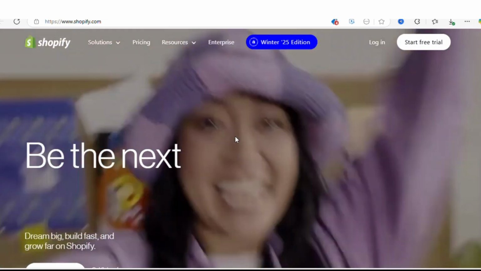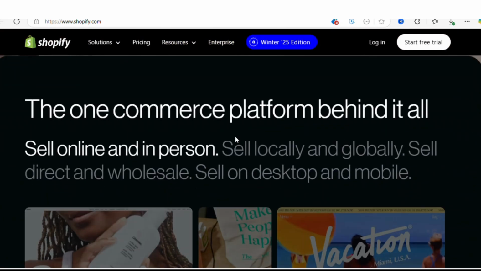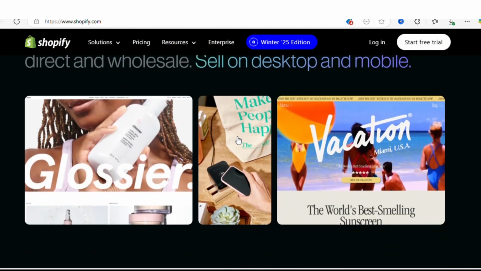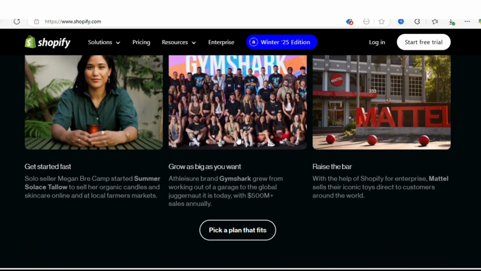Shopify is a little more advanced, but it's perfect if you're already running an online store and want to add subscriptions as an option. All of these platforms handle the payment processing for you, so you don't have to worry about chasing down invoices or missed payments.